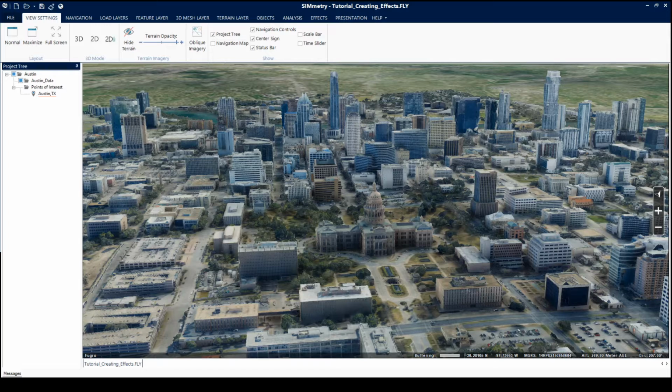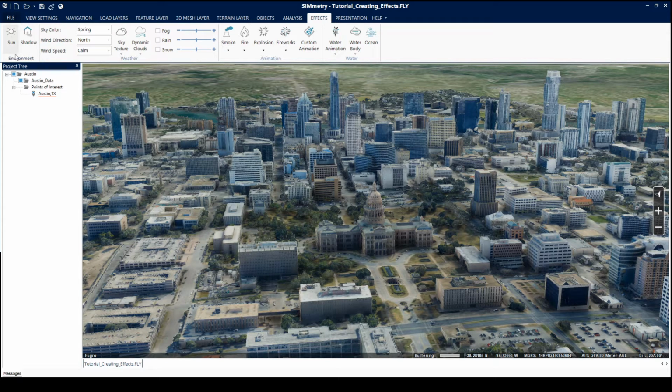To begin this tutorial, let us go over where you can access these different types of effects. To access effects, on the ribbon menu, click on the Effects tab. Here, you have access to different effects that are categorized into groups.